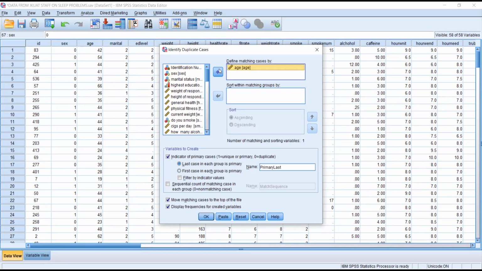After that, it's indicated Primary Last, First, so that's okay. We are going to create that Primary Last variable. And then what will happen is that the duplicate cases will be coded with 0, and then the primary last, the values without duplicates, will be given a code of 1. So in that perspective, I will come here and say okay.